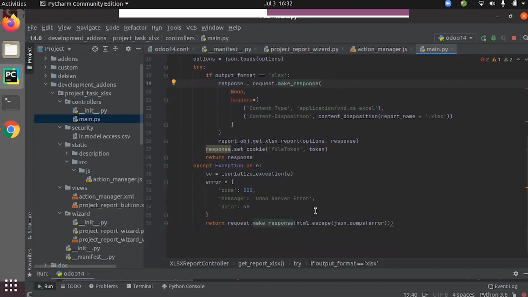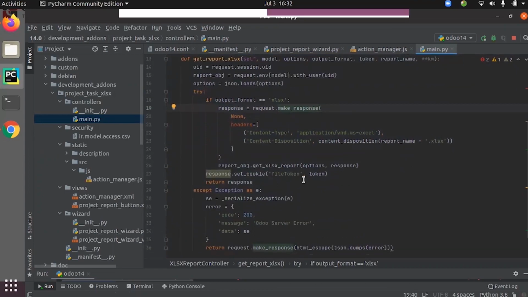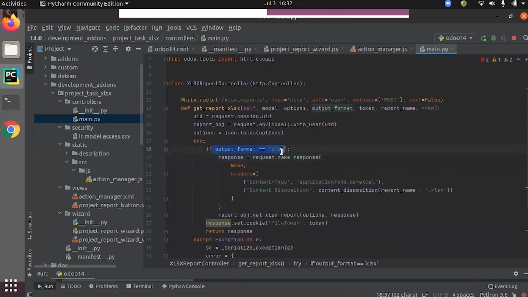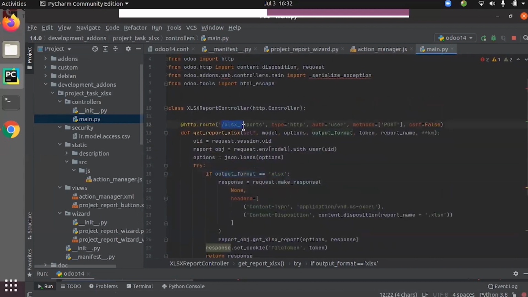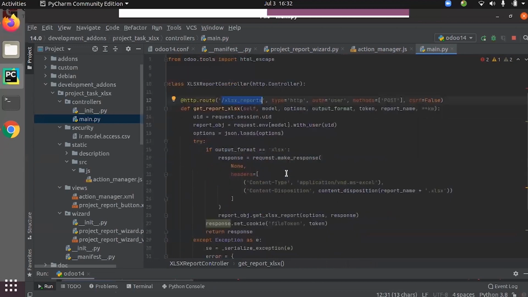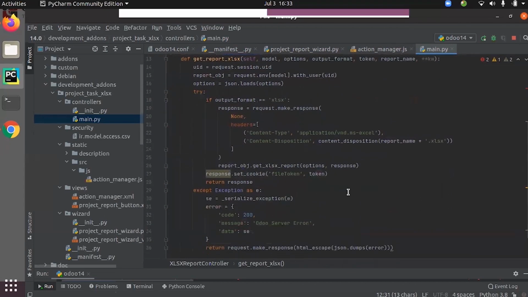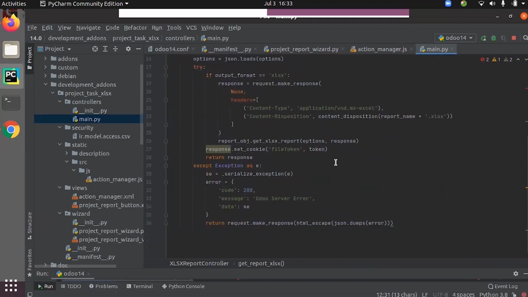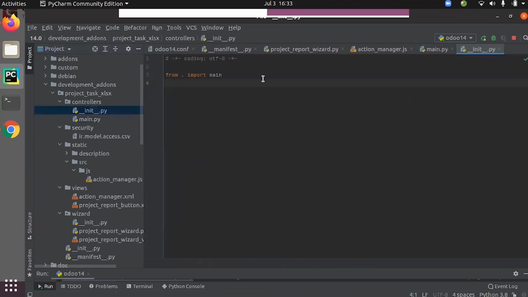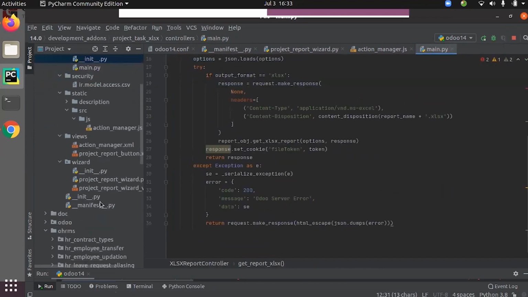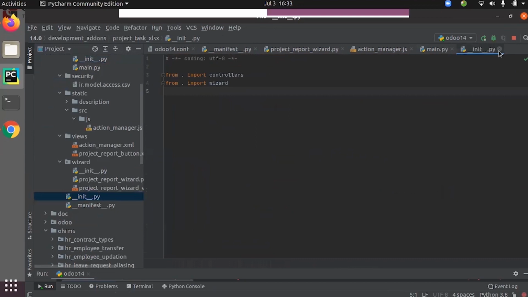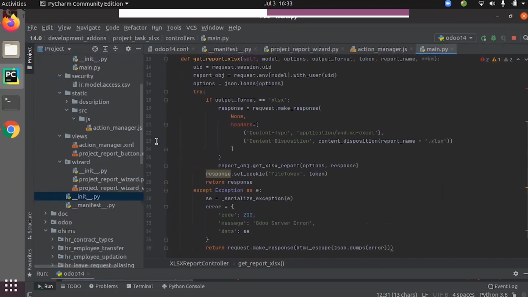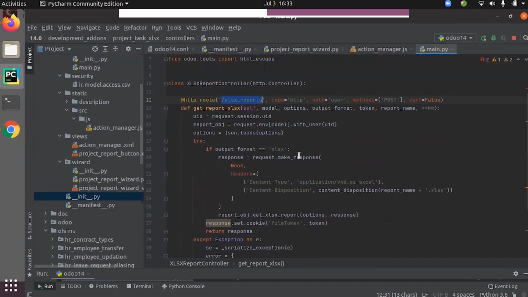So in all the reports using the controllers, you just need to make sure that the report output format is given properly, and also the route given is correct, that you have already defined in the action manager. All of this will be the same in all those reports. Also make sure that you have imported the Python file and also the controllers file in your init file. So that's about the report action manager and also redirecting to the URL.